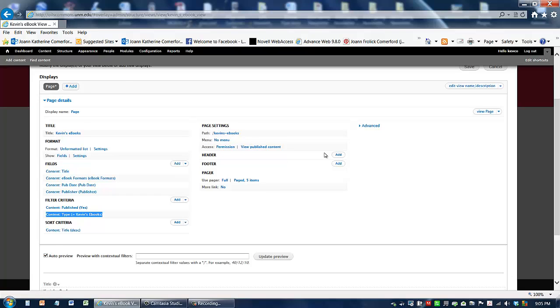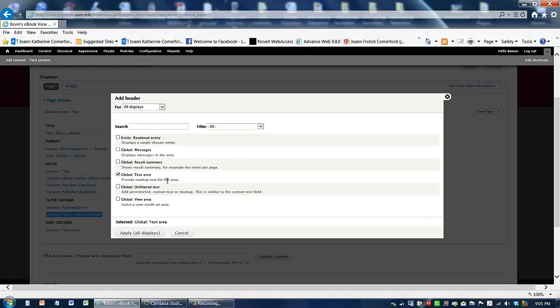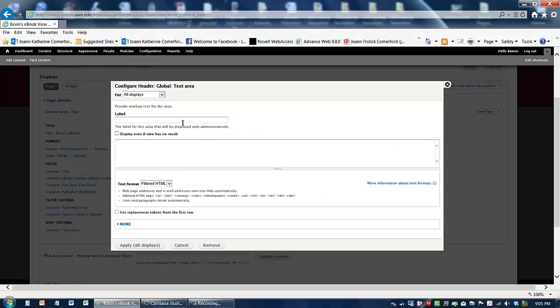There's only one other thing I might want to add, and that's a header for the page. So here under header, I'm going to click the add button. And then here on this header list of types of things I can add to the header, I'm going to select text area. And that gives me just a plain text box at the top of the web page. So I click all displays again there.